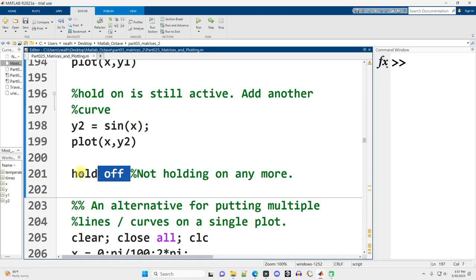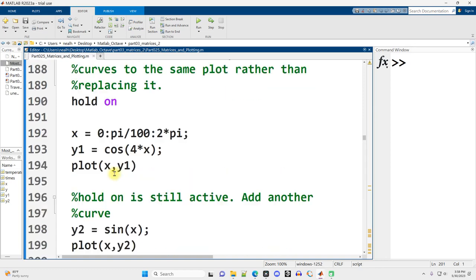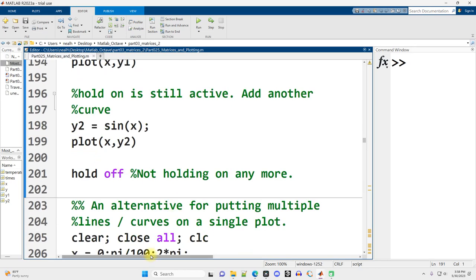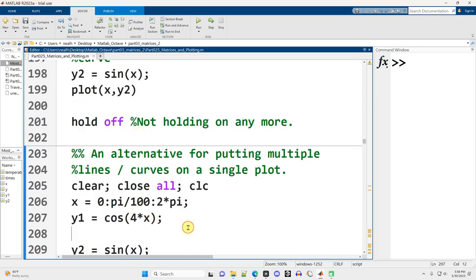You can turn hold off with this command right here, but usually I don't use this because just closing the figure automatically turns it off. So it's not like the hold on would continue into further sections if I closed the figure. But it can also just be a good feature to turn hold off so that you don't get confused, and I don't accidentally run something in a further section that gets layered on the same plot, and maybe that was not what I intended.